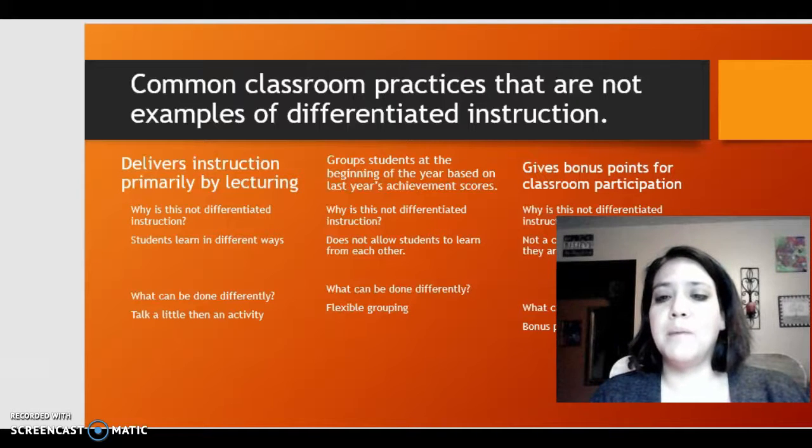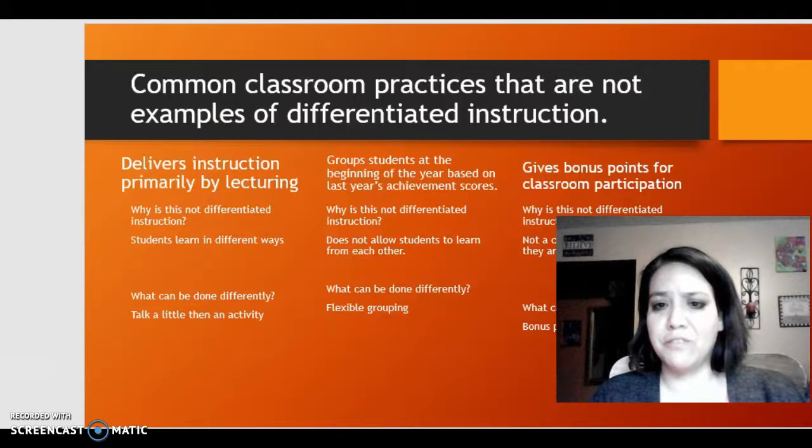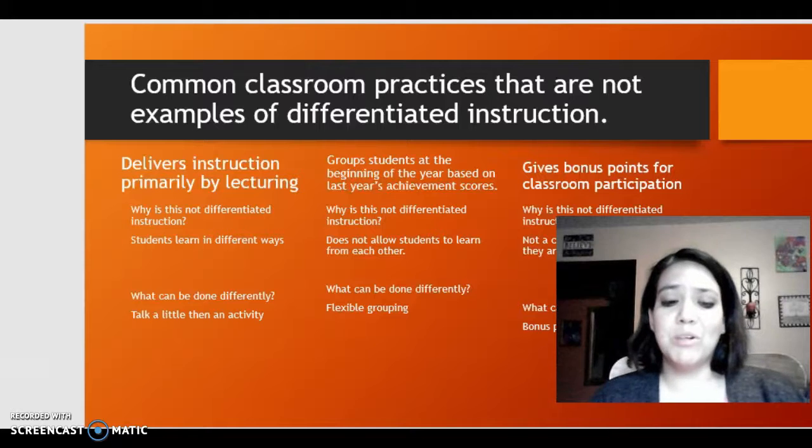And finally, when a teacher gives bonus points for classroom participation, that is not differentiated instruction. Giving a student bonus points for participation does not show that the student has an understanding of what they are learning. So something you can do differently is possibly giving bonus points at the end of a quiz. That would be a better way to understand what the student has learned.